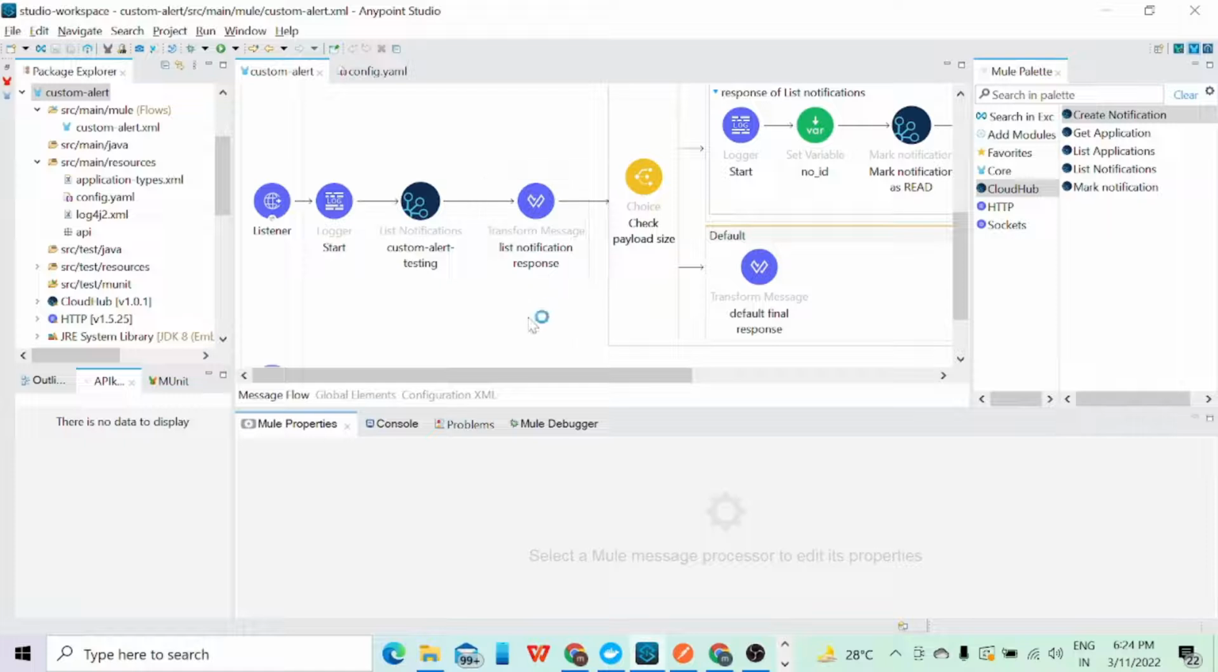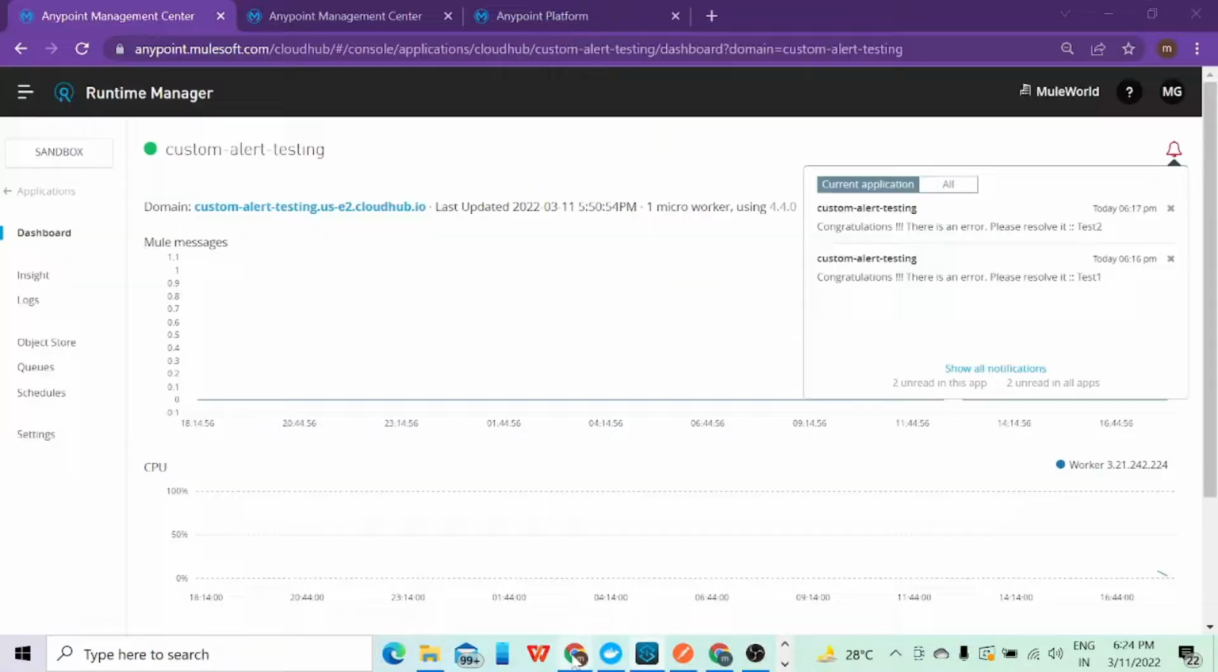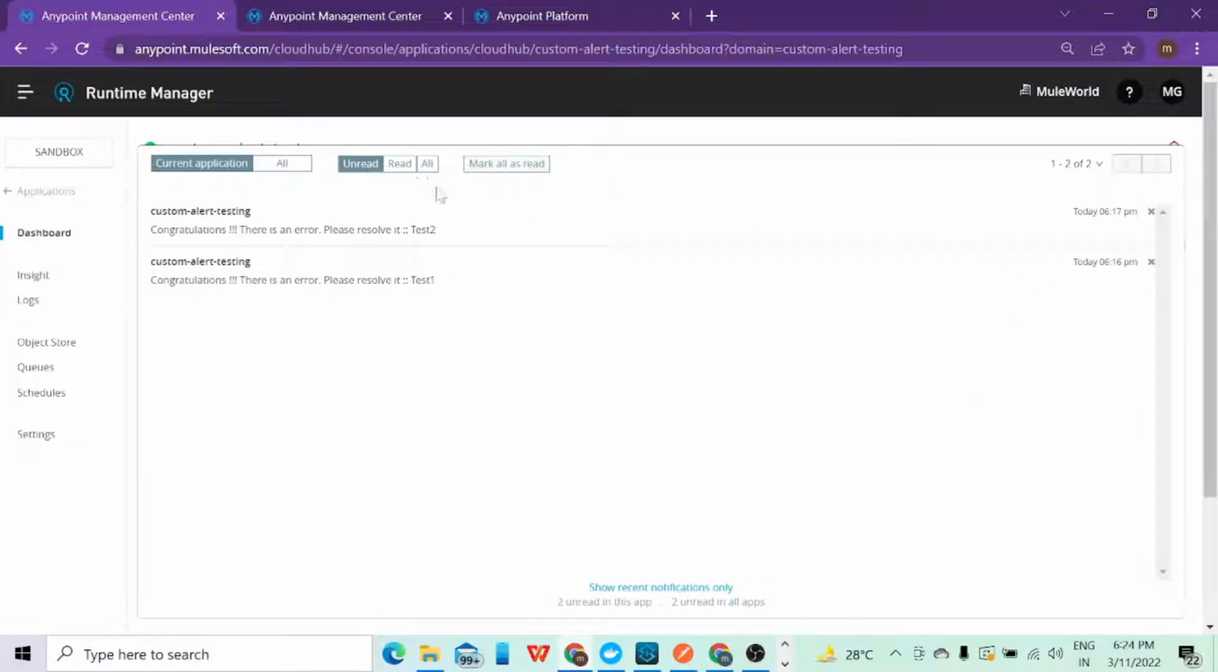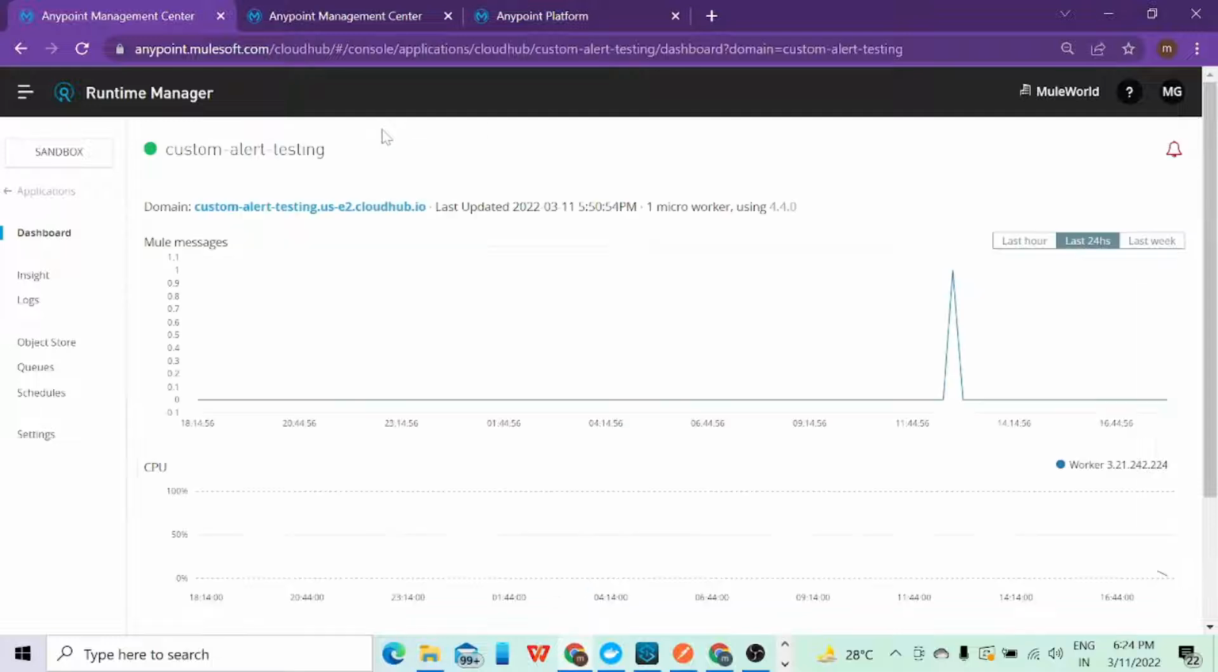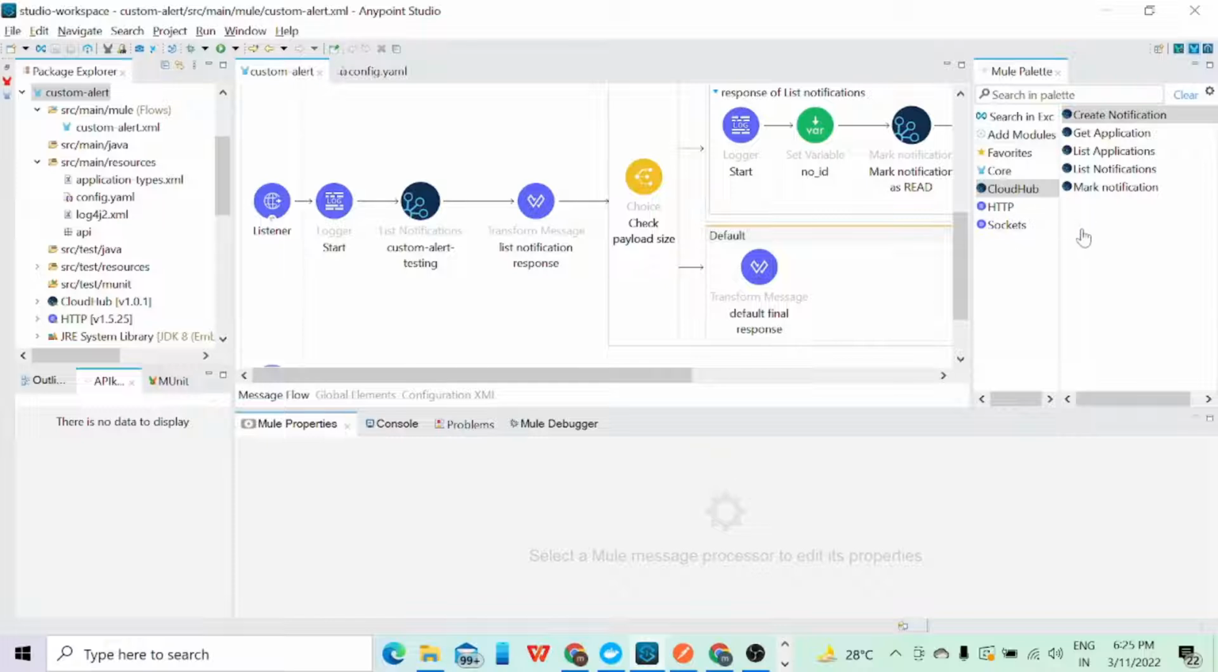So hey guys, in this session we are going to see the custom list notification connector and this mark notification connector. Whenever we create an alert, we get a notification over here and it is shown here. For this you need to click on show all notification, and then click on mark all as read. Then this notification will go away from here. Till then it will show here. Now we are going to see this list notification and mark notification.